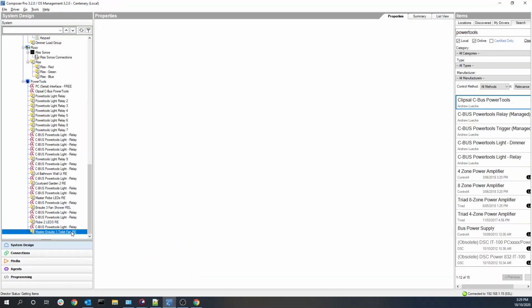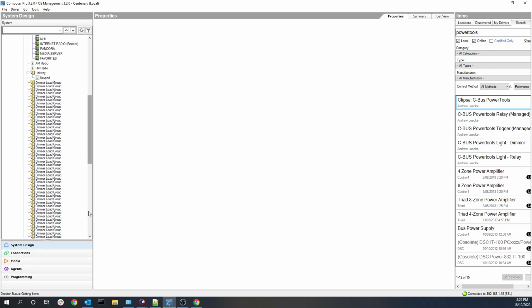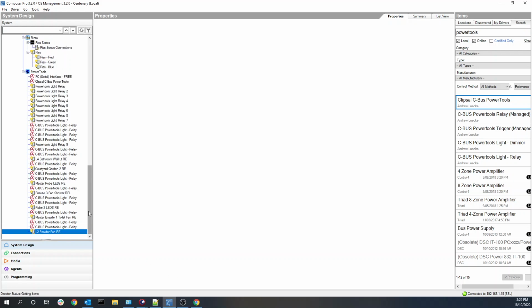As you can see, it does take a while for Composer to catch up. All of a sudden, it will just have like 10 or so drivers get added in a second. It's already starting to rename the ones that are there.